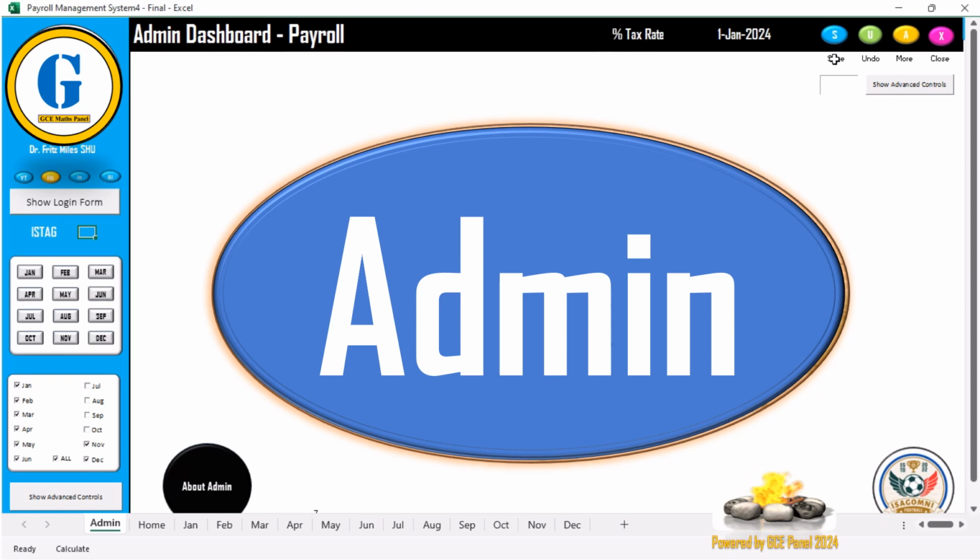At this dashboard, I may decide to save my work by clicking on this button to save. When I save this work, it tells me that your work has been saved, so I'm very sure that my work has been saved before I move on to something else. Next we equally have a close button, undo button, button for more, button to show advanced controls, and so on and so forth.